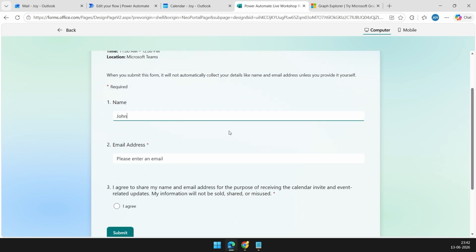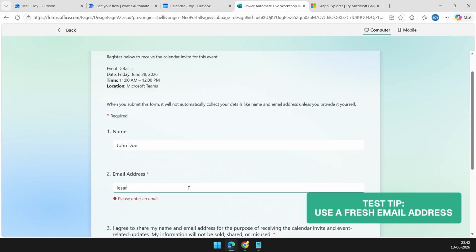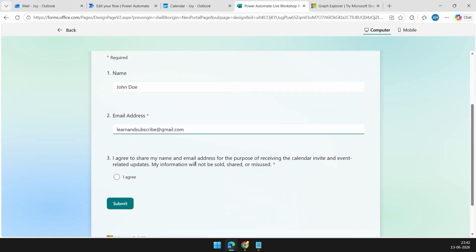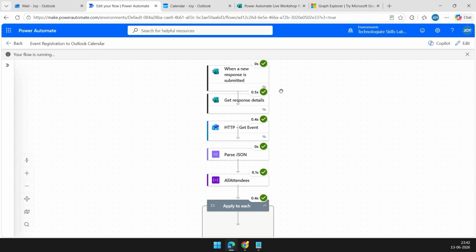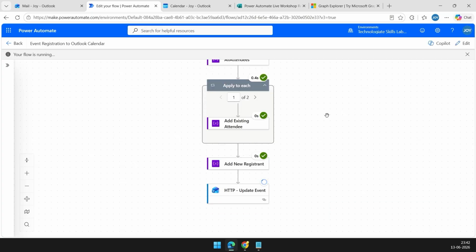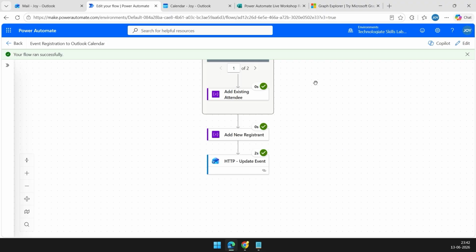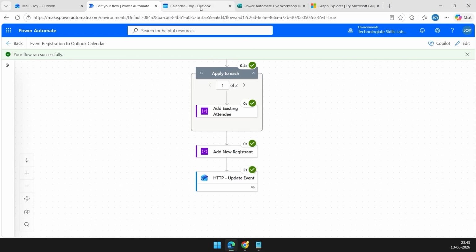I'll add a name here, John Doe. I'll add an email address. This is the email address. I'll agree with the consent. Now I'll submit the form. The form is submitted. The flow should start now. The flow started and you see it worked. The flow ran successfully. Now let's go to the event here.